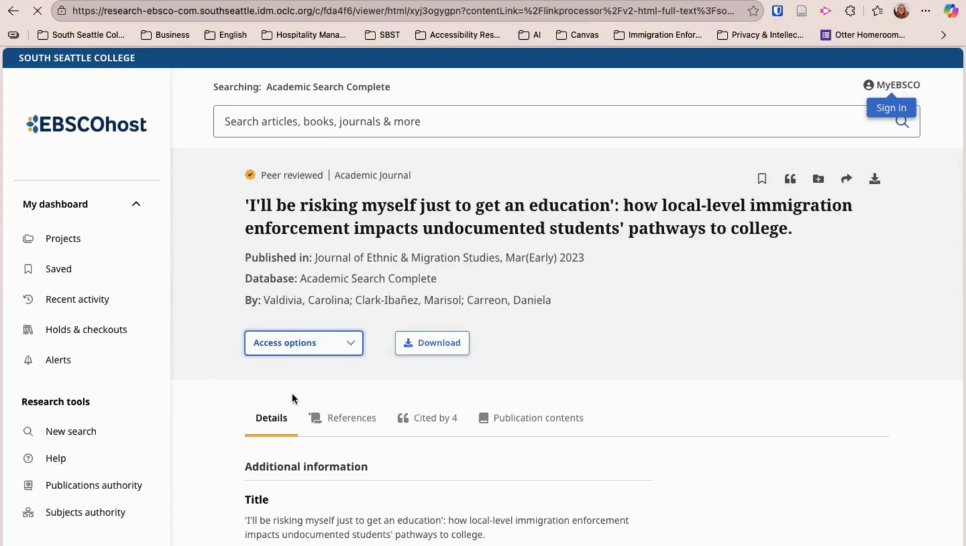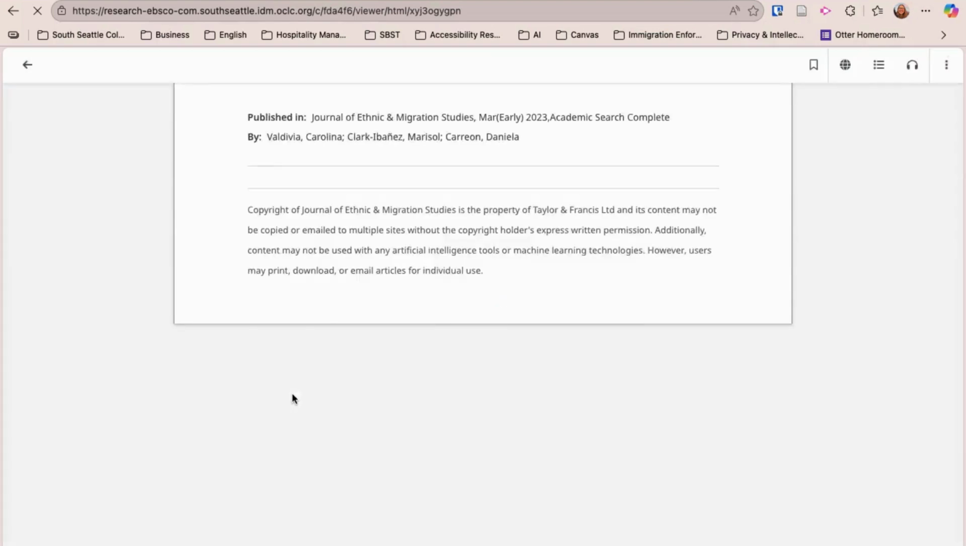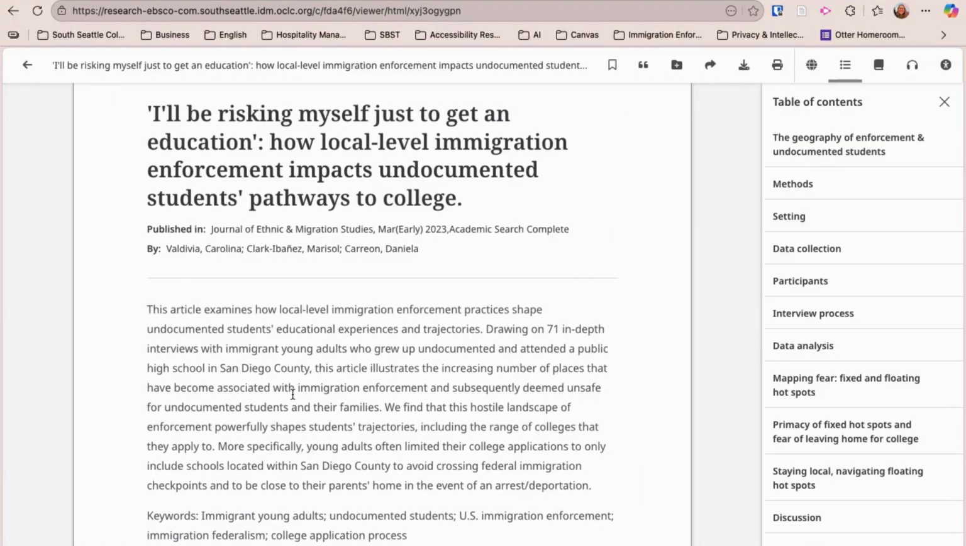I'm going to click Online Full Text. It'll take me to another page that will show me the whole article. Now I can read it, decide if I want to use it. Remember, as you're finding articles, if you're not reading them while you find them, make sure to save the link to them so that you can find them again later and you don't have to go through that whole search process again.